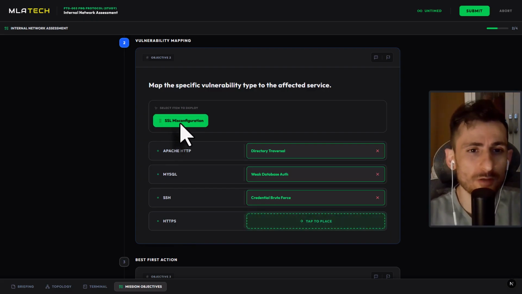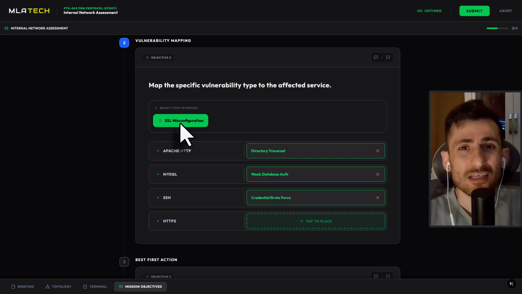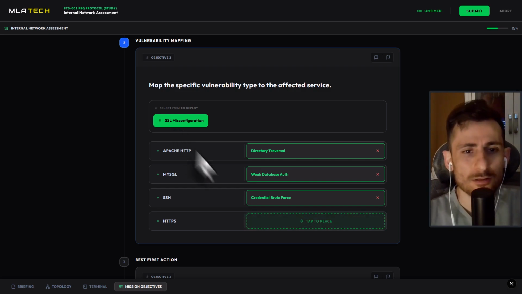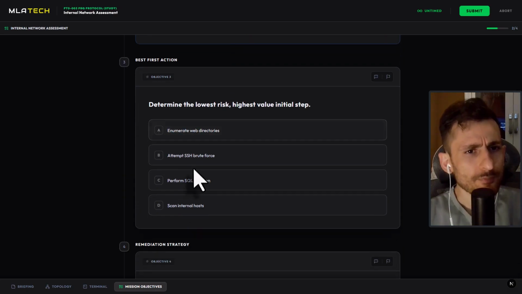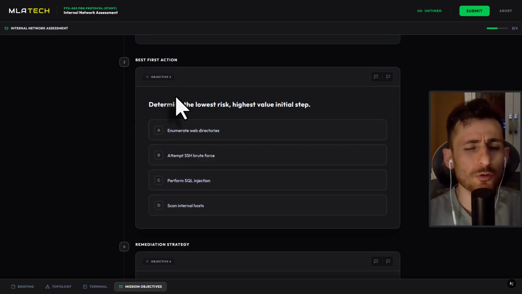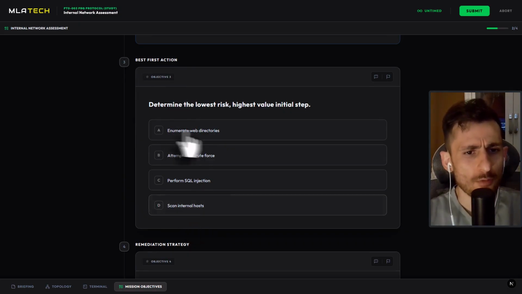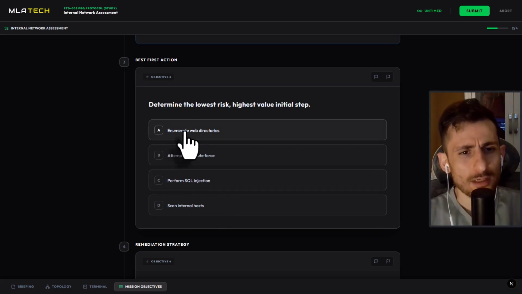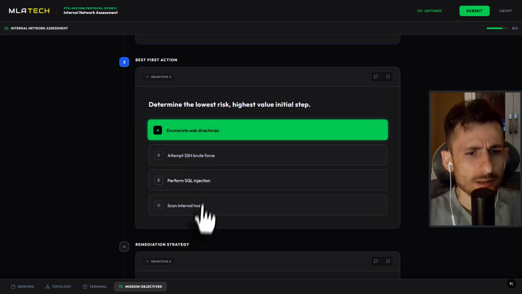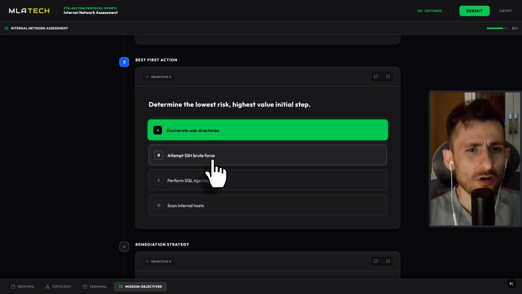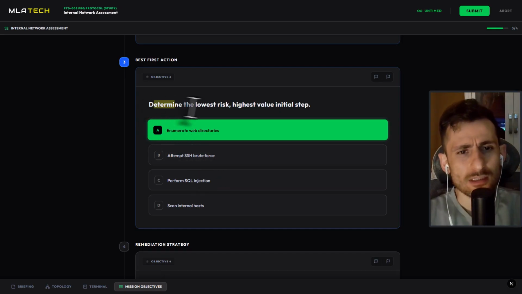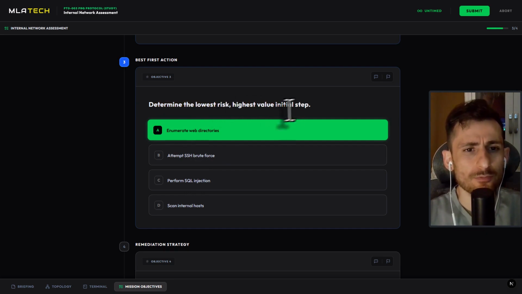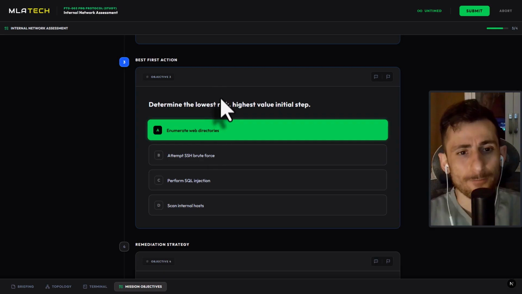Maybe weak cryptographic algorithms, the key size is not big enough, or we're using outdated algorithms and whatnot. So number 3, best first action. As I've mentioned, we want to look for directories. So among these, probably A would be the best answer, because performing SQL injection or attempting SSH brute force are not the best first action. Since we want the lowest risk and highest value, enumerating web directories would be the best one.